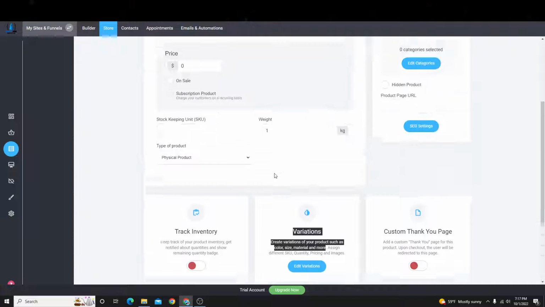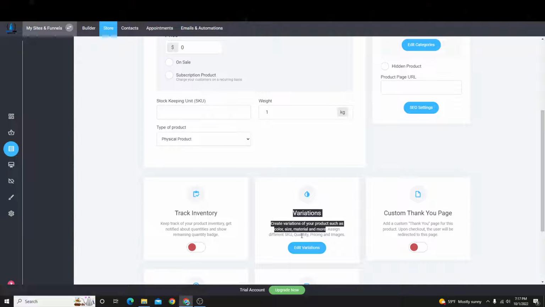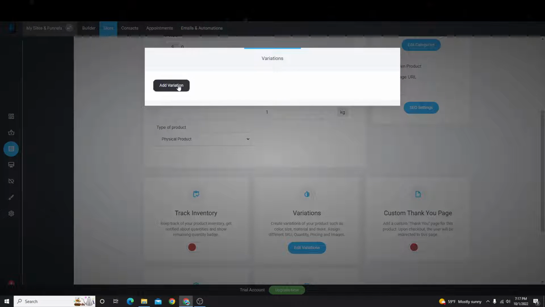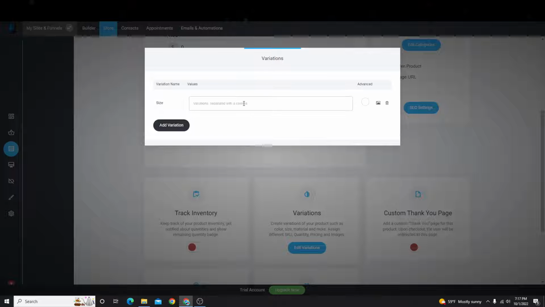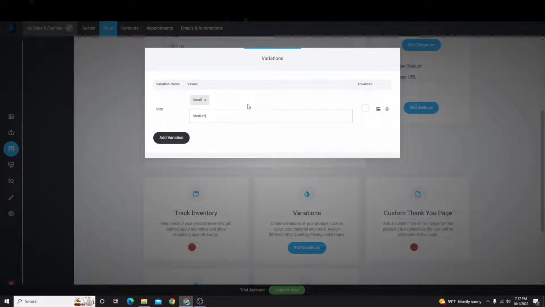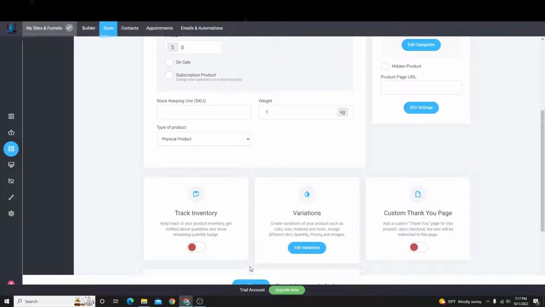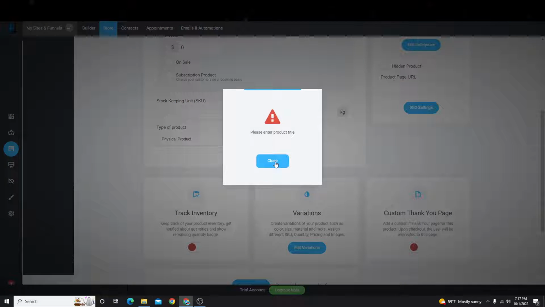Add variation. So let's say you have a shirt. You can go over here, edit variations, and create the first variation. So maybe the first variation is the size, right? And so we hit add, and now we have different variations such as small, or medium, or large, or extra large, for example. And once we're finished with that, we just click back here, save our progress.